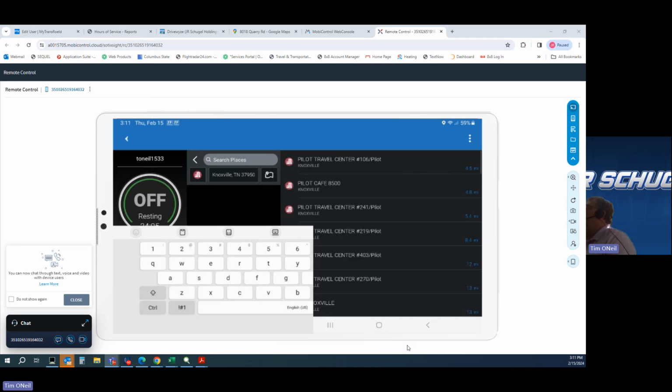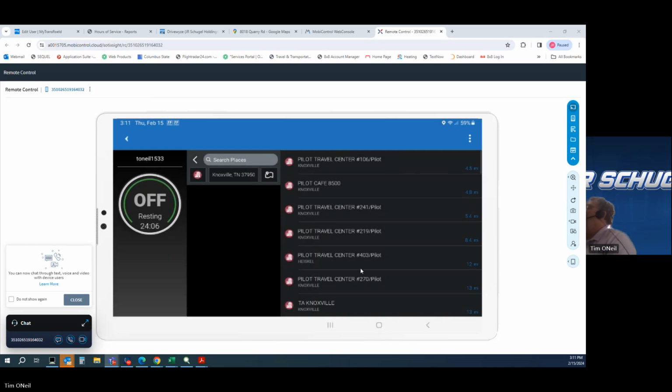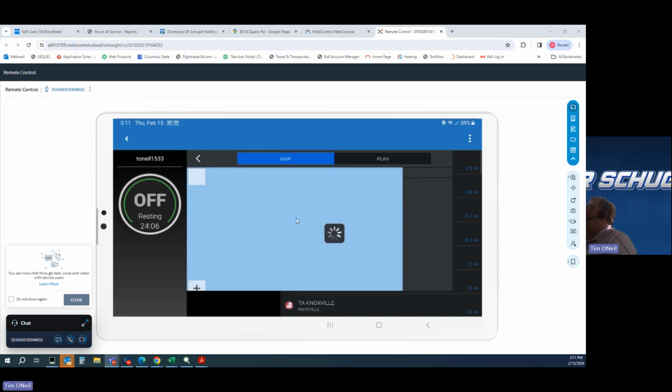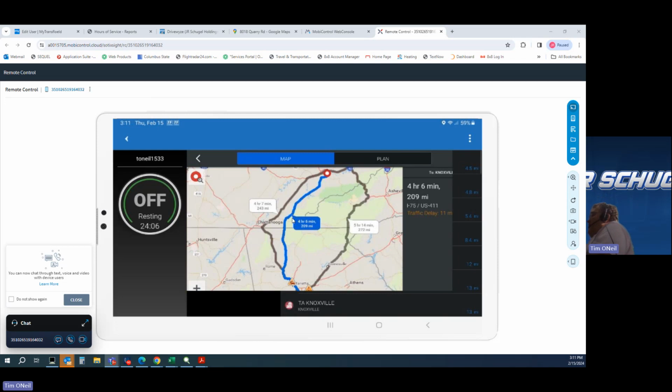So if we open up the screen a little bit and scroll down, we grabbed it, and then it'll automatically pull the directions in. Now you can use this if you plan your trip and you know you're going to make it as far as the Pilot in Knoxville, or if you know you're going to make it to our drop lot. Our drop lots, our yards are already in this program.